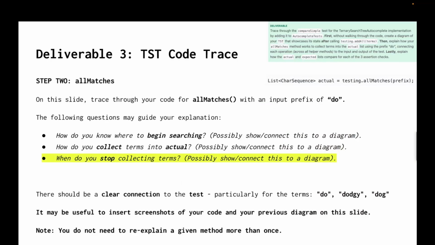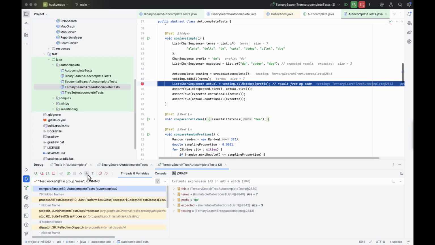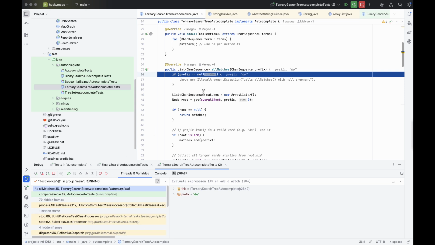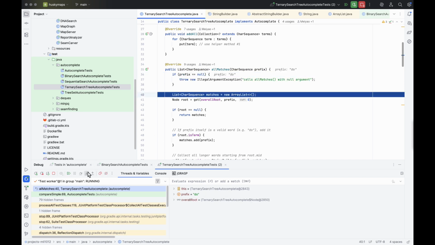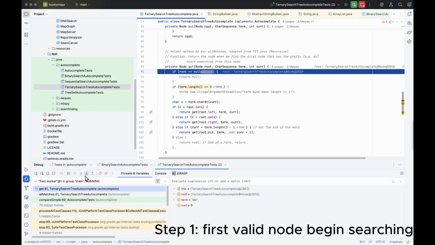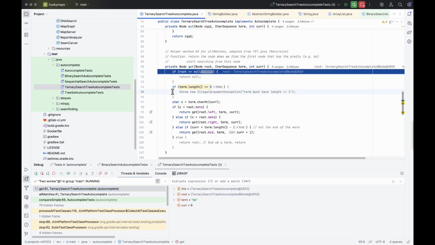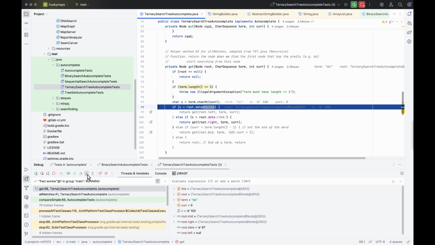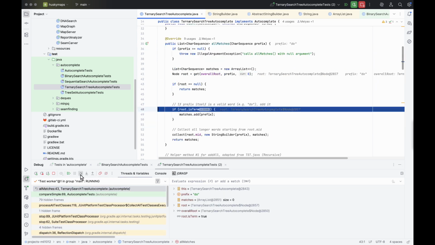And we'll go to IntelliJ to trace through the allMatches method. To code trace allMatches, we'll first check if the prefix is valid. In this case, the prefix is not null. Then we'll create a list called matches to collect all the matching terms. We use the get method to know where to begin searching. It will find the last character. So if it's DO, it will find the node storing the O and then return it as the root. And if we expand this, you can see it's storing the O.